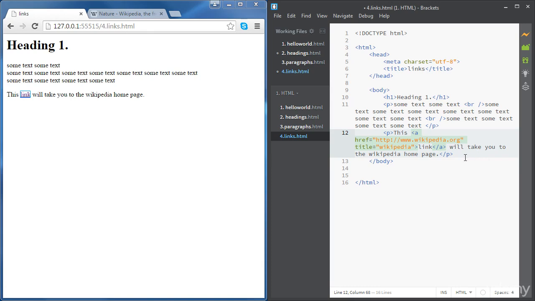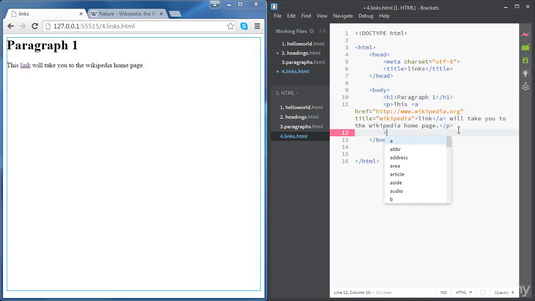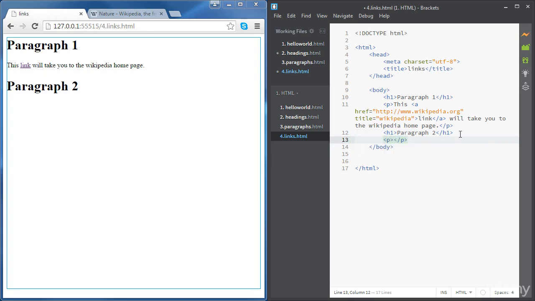All right. So let's create another paragraph. Okay. Well, let's delete the previous one and just change this first heading to paragraph 1. Okay, so now we're going to create another heading, paragraph 2. Okay, and let's create another paragraph. Okay, and this time let's write some other text.